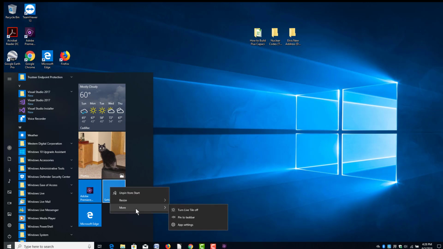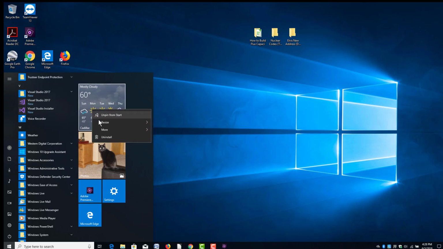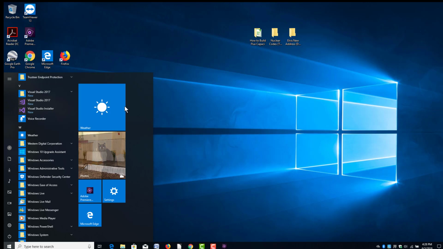When you go to more, you can go to app settings in case you need to reset it. Maybe it's not working right. But like on your weather here, if you don't want to have that on, you just right click, you go to more. You can turn these live tiles on and off there. But of course, you can just click it and open it up, and there you go. So that's how you do that.